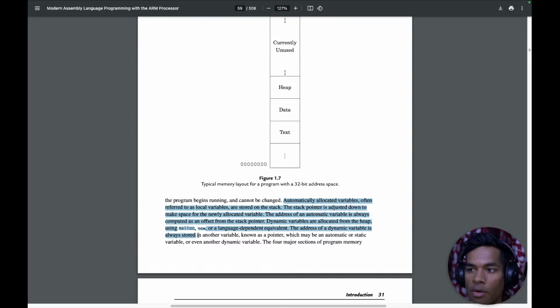But the pointer itself, which lives in the data space of the program, will get its own address and a space when the program begins. The address of a dynamic variable is always stored in another variable known as a pointer, which may be an automatic or a static variable or even another dynamic variable.